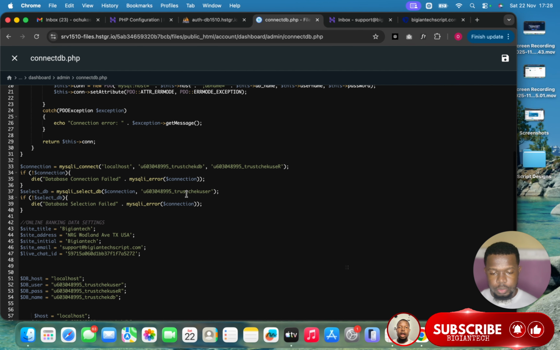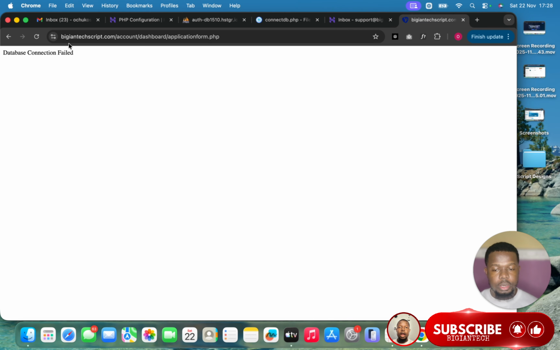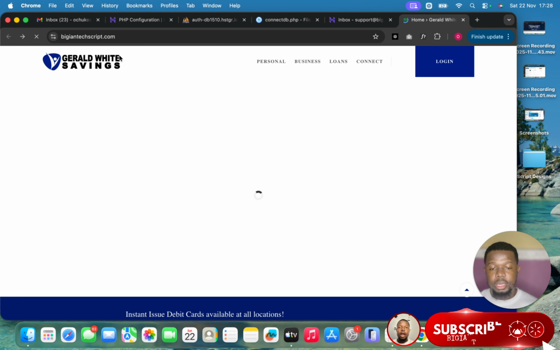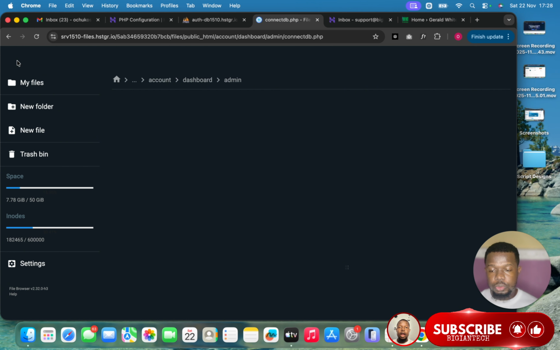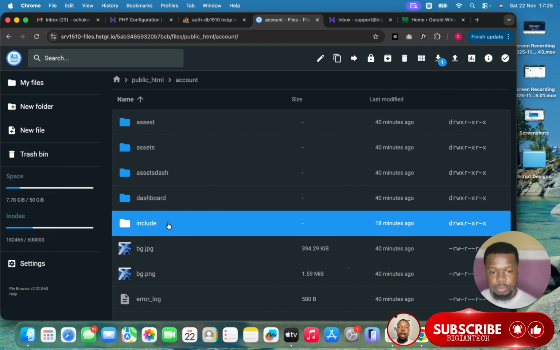So this section here should be user. Here should be your database username. And your PHP version is 7.4. And here should also be your DB. So here is your DB, here is your username. Then click save. And let me reload the section. So this is it, but this is not the first section. So you go back again. Now go back to your account section. Go to include.